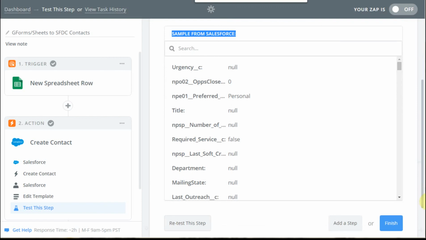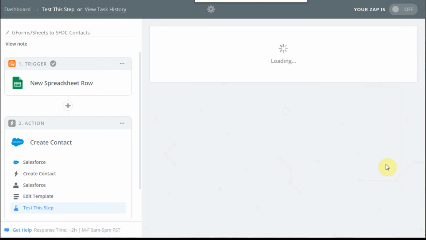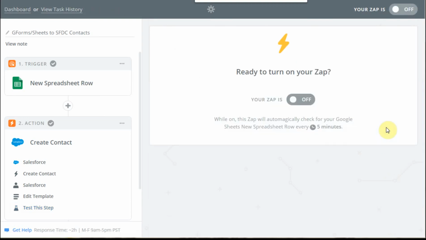And so we're going to say finish here. What that's going to do is ask, are we ready to turn on the Zap now? Once we've done that initial testing, we can turn it on and test it. And that'll be the next step. Watch for that video in the next stream.